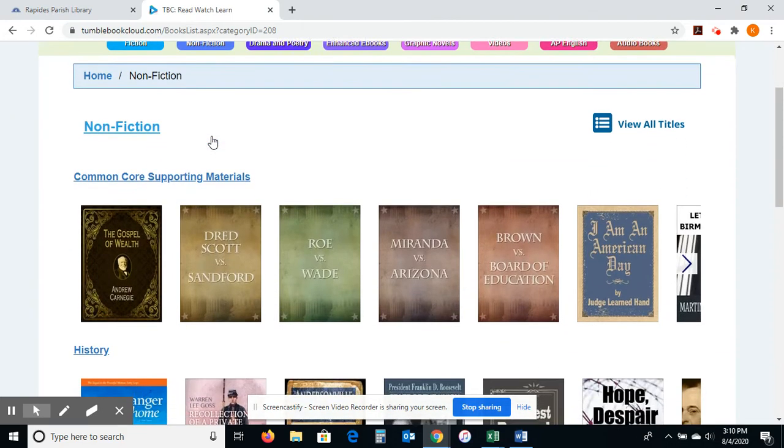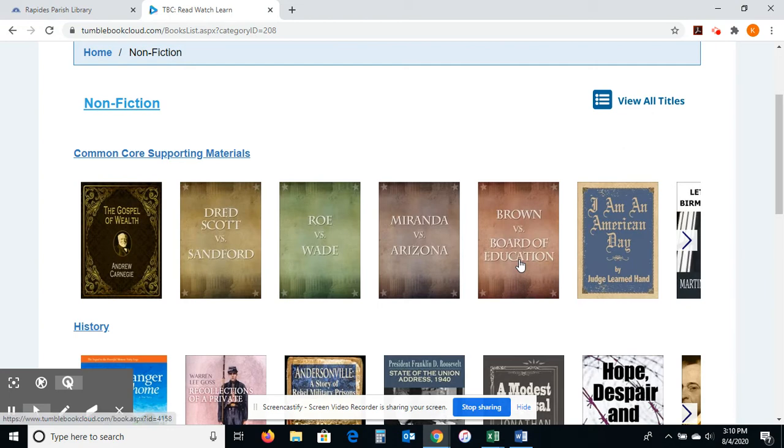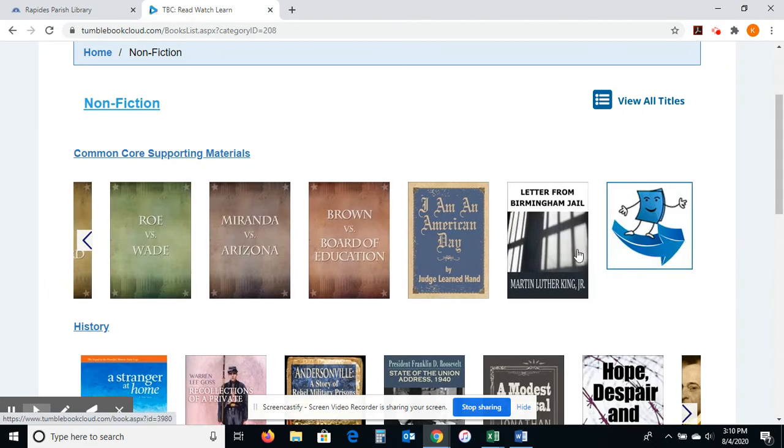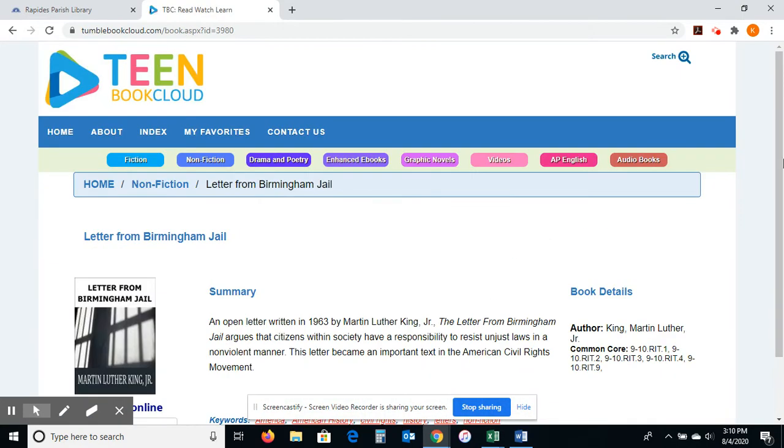When I say primary source, if you're unfamiliar, if I were to click here on Brown versus the Board of Education, I wouldn't get an article about Brown versus the Board of Education. I would get the actual court documents. If I click on Letter from a Birmingham Jail, this is Dr. King's actual letter from a Birmingham jail.